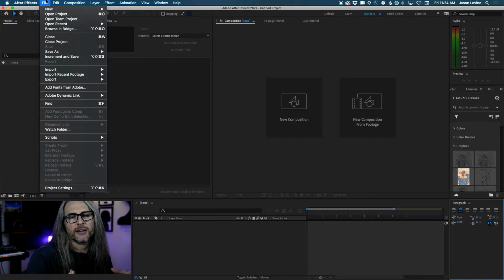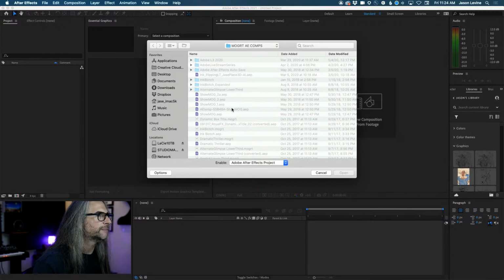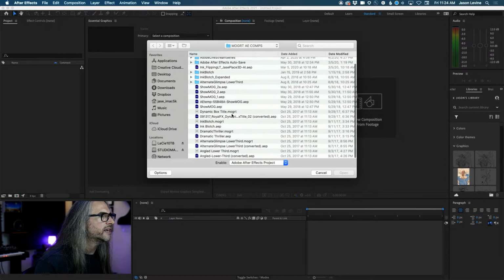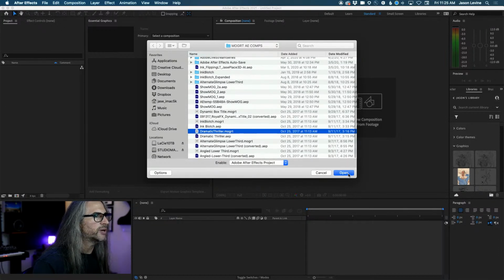You actually have to open up a MOGRT, because a MOGRT is a package. I just forgot the term I was thinking of. The only thing that's coming to mind is interleaved audio, and that's not what I mean, but it's a packaged file. So to do that, you're actually going to open it as a project. And this works with any motion graphics template. File, Open Project. And let's see, I've got a couple of MOGRTs in here. So let's try this one, Dramatic Thriller. This is an old one, but it's pretty cool.